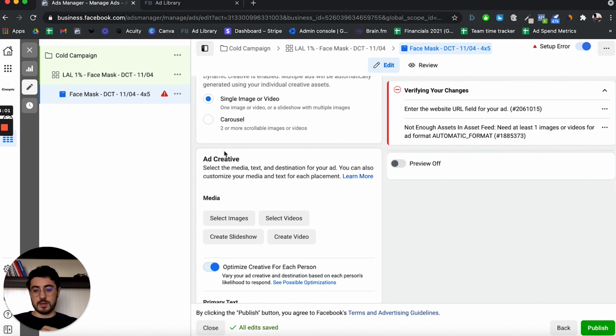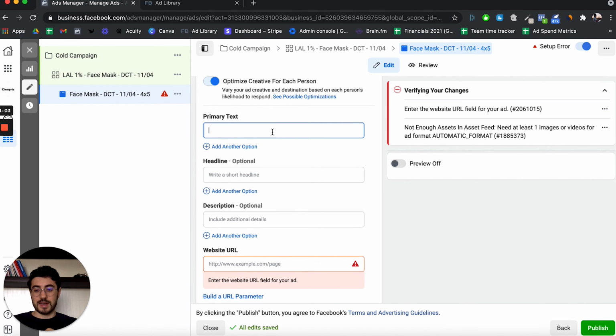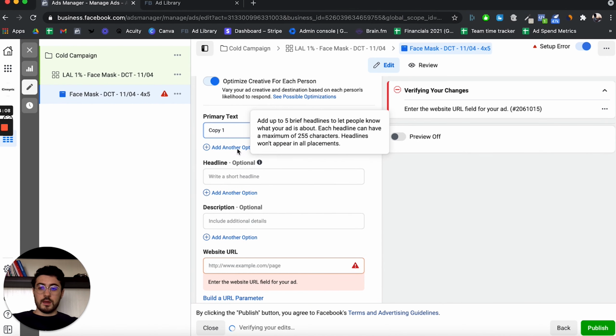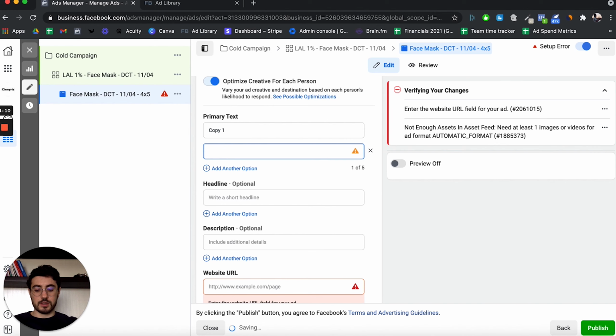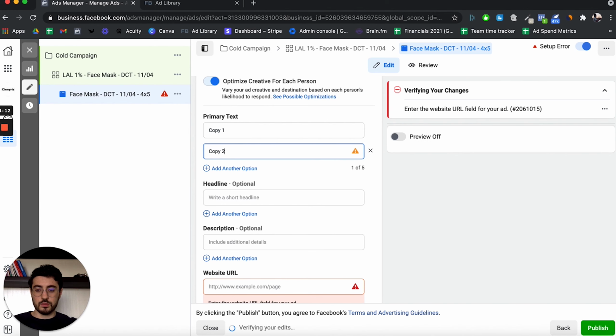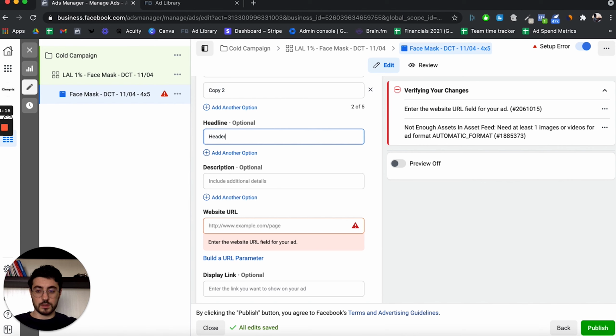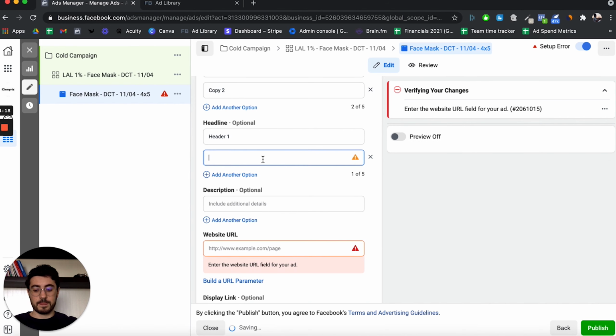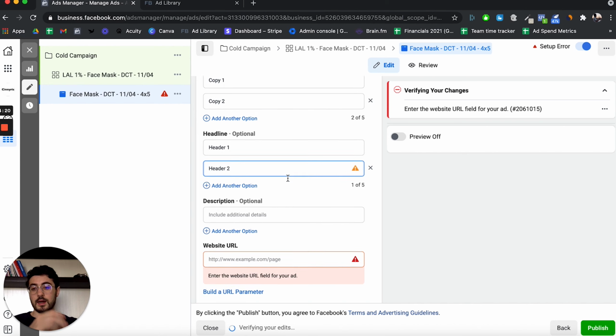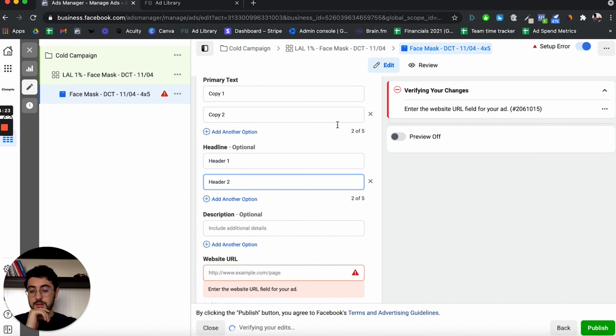So once you've uploaded the images right here, you can add different copy options. So copy 1, you can add up to 5 options as I mentioned, copy 2, and then you can add up to 5 headers as well. So header 1, header 2, and so on and so forth. And you can create many different combinations.